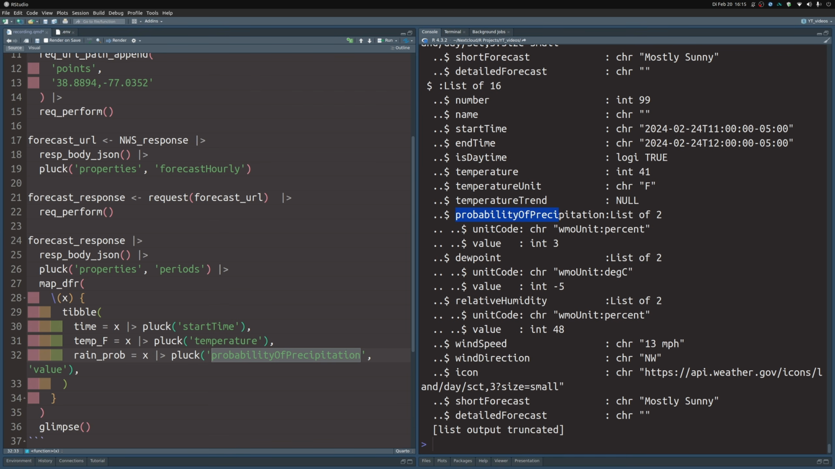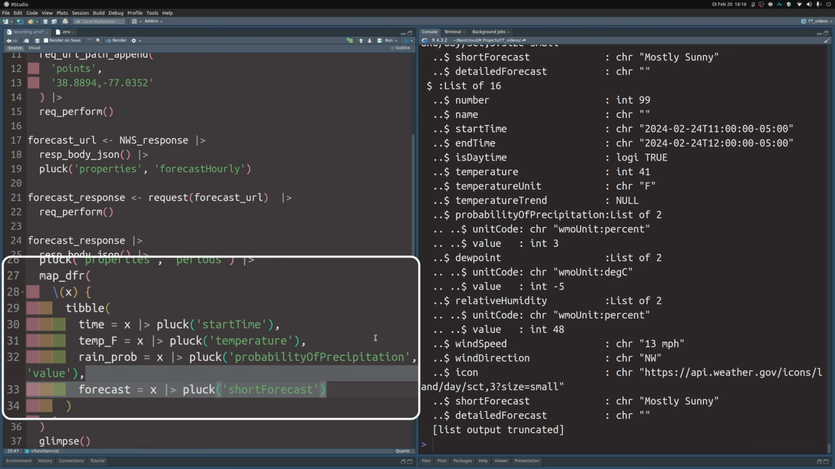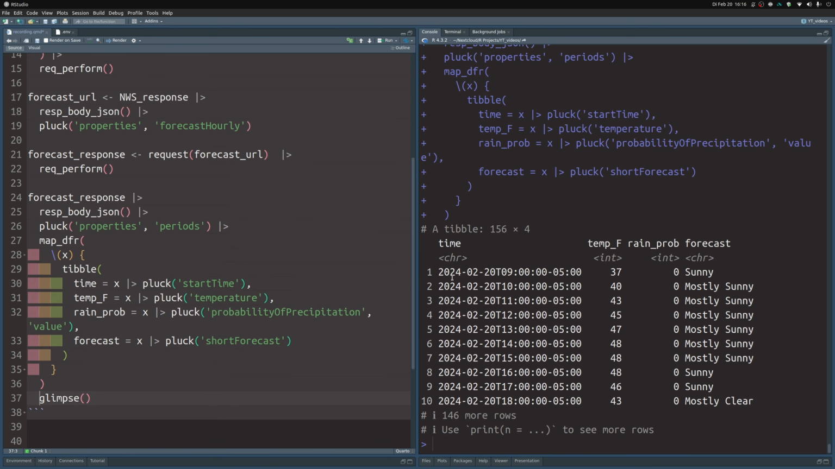But if you look at this column here, you will see that this is a list of 2 and you want to get one value back. So we use plug to go inside of this and then go inside of the value column to get this value back. So this is why we use 2 arguments inside of plug here. And by this logic, we can also get a short forecast, which is something like mostly sunny. And if we execute this, then we get back a nice tibble that has for each hour one row with the temperature and the rain probability forecast and the overall forecast.